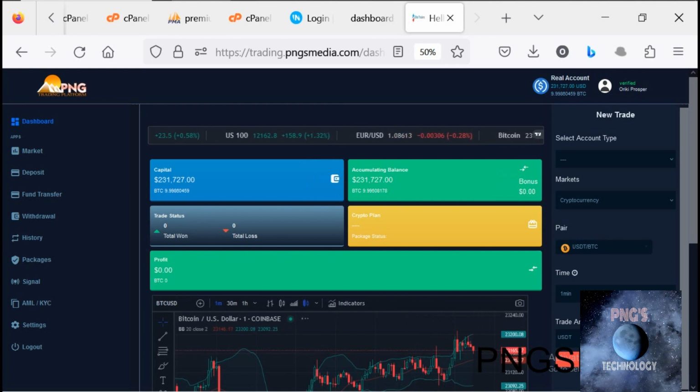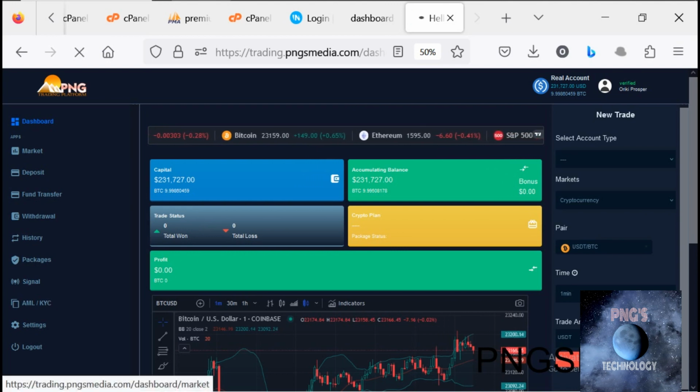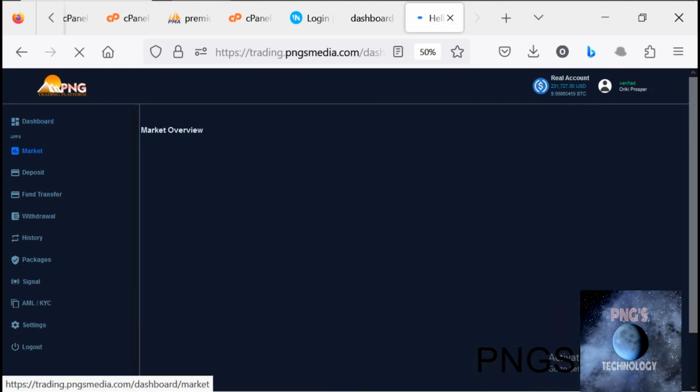What we're going to do now is, as a user, we want to make a transfer, we want to make a withdrawal, and we want to view history and packages. So we're going to touch every functionality one after the other. Let's click on market and see how our market looks. Let's see market overview.